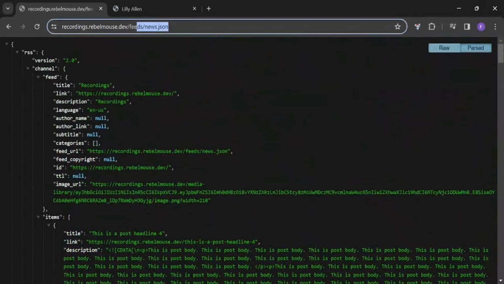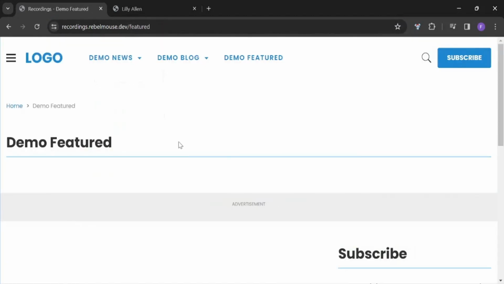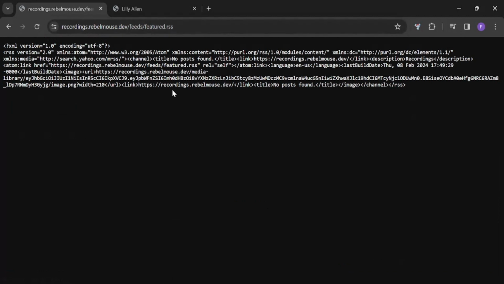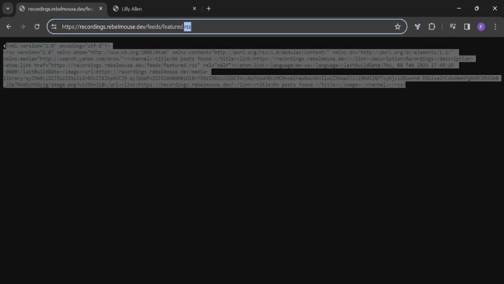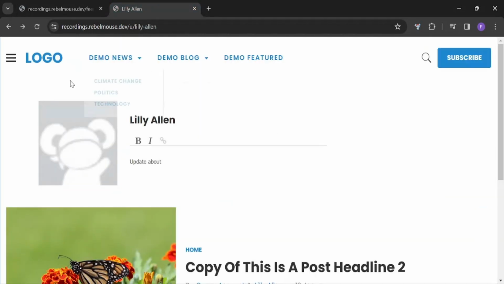Now if we go to demo featured, you will see that there are no articles in here. So if I go to feeds.featured.rss, the result is an empty feed. You still have the feed of the demo featured section, but it's just empty because it doesn't have any posts. We can change RSS to JSON and the same result will show up, but in a JSON output instead of an XML-based output. The other one that we were talking about before is authors.